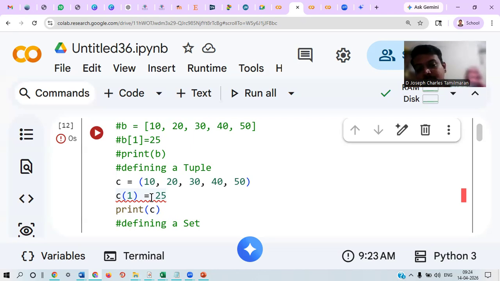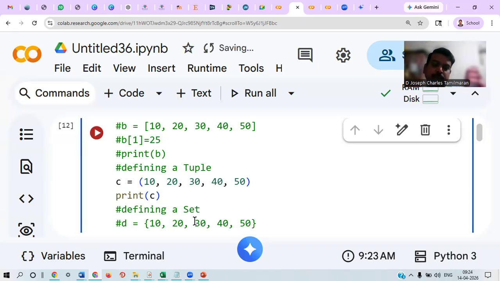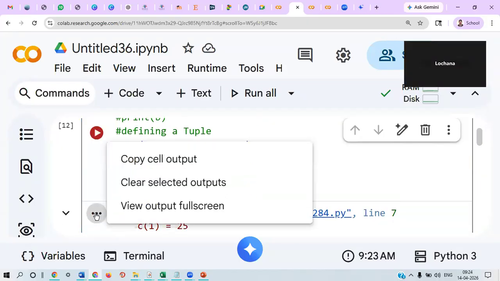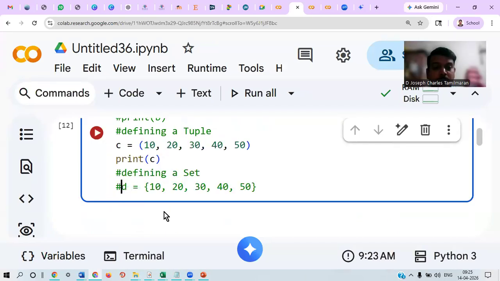Okay, so the list and tuple are similar except for one reason. List is mutable. Tuple is immutable. Okay, this is what you need to remember. Is that clear? Any doubts? Yes or no? No, sir. Clear? Okay. Now we'll go to the set.